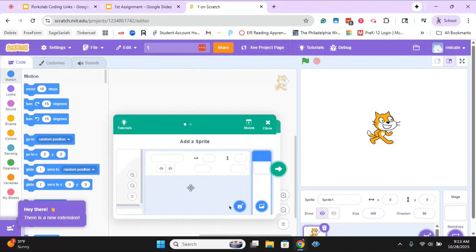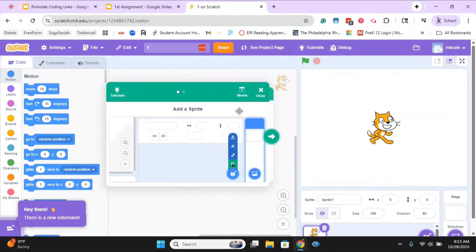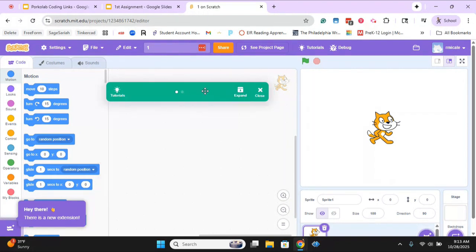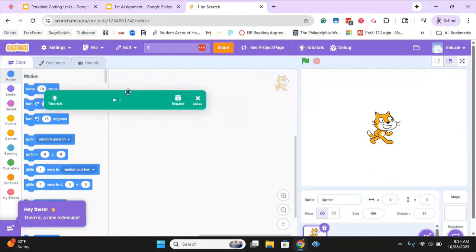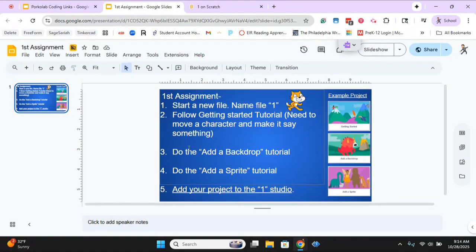So the Add a Sprite one, same thing as before. I click through here to follow those specific directions in order to add a sprite. Also, I can shrink this if I need to, and I can move it around wherever I would like so it's not in the way. So expand, shrink. So make sure you take care of those tutorials. Once again, it is the Getting Started tutorial, the Add a Backdrop tutorial, and the Add a Sprite tutorial.